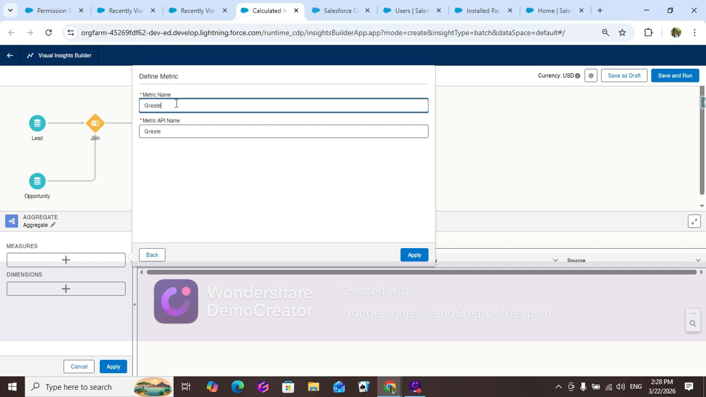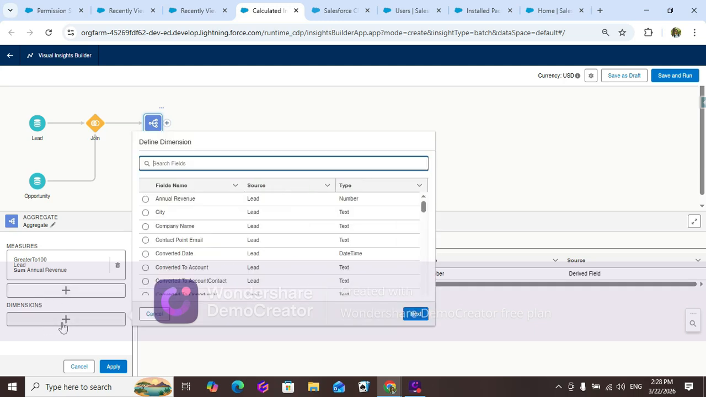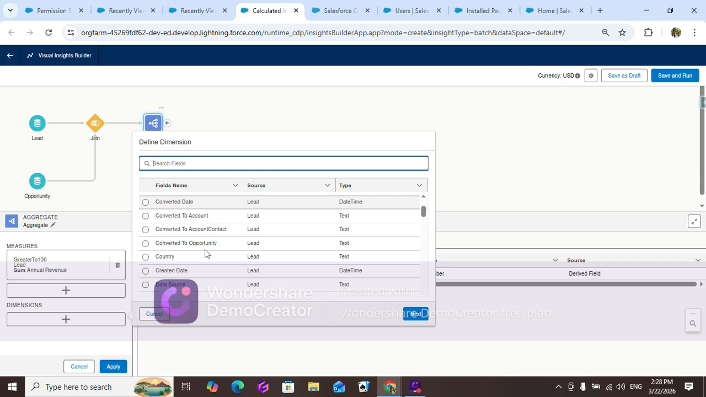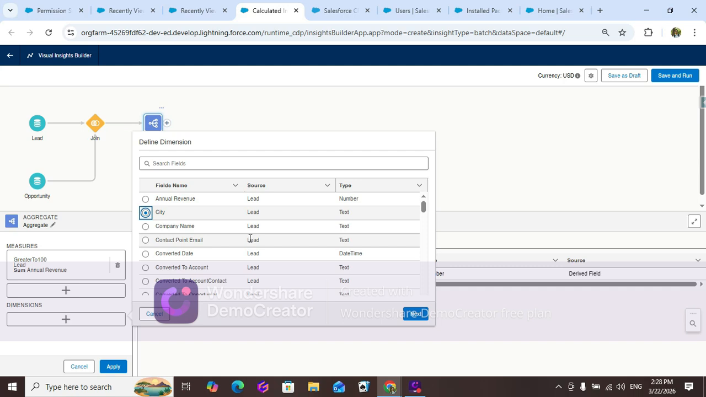Greater than, let me see, I can say 100. This is what I'm applying. This is the one attribute, and the dimension I want to use means nothing but, like we say, group by anything we can select here. Industry, group by, I'm just going to group by city. I want to select this group by city.